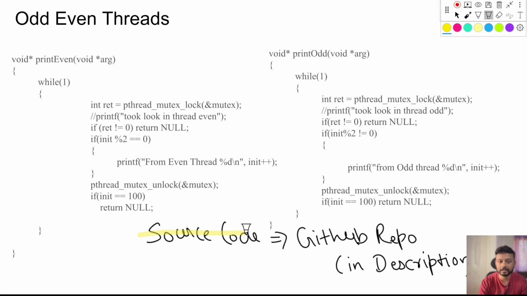I'm going to add this program to a GitHub repo and post the link of this repo in the description. You guys can download the source code, have a look at it, and maybe do a dry run on your own to have a better understanding about mutex and condition variables.